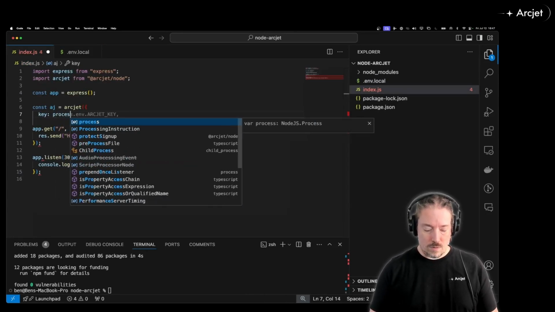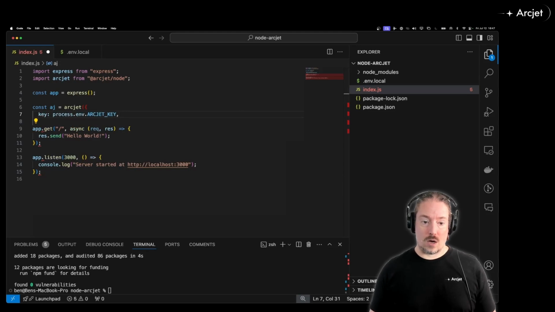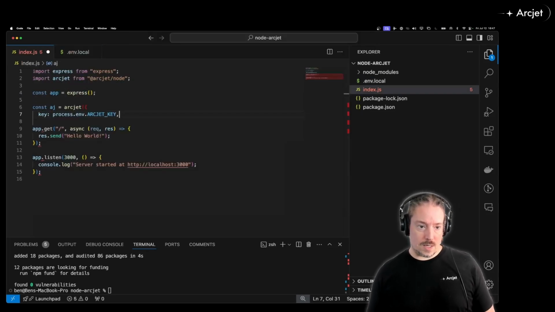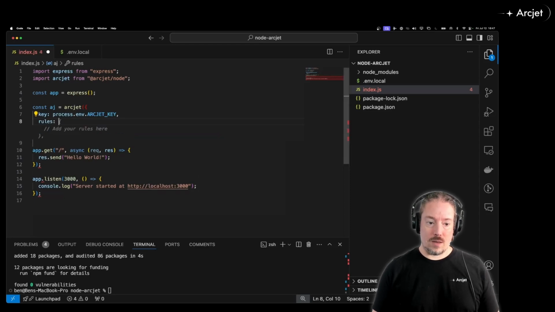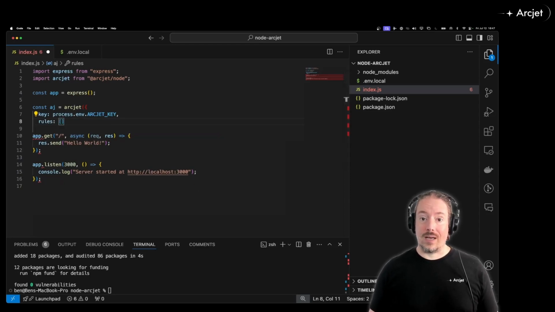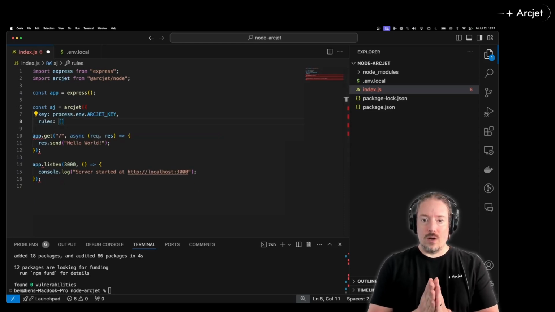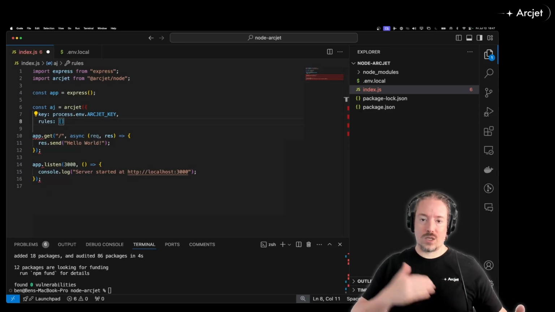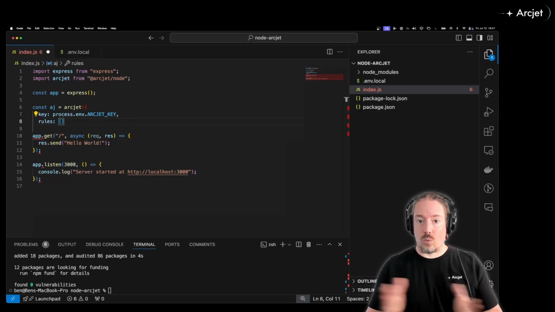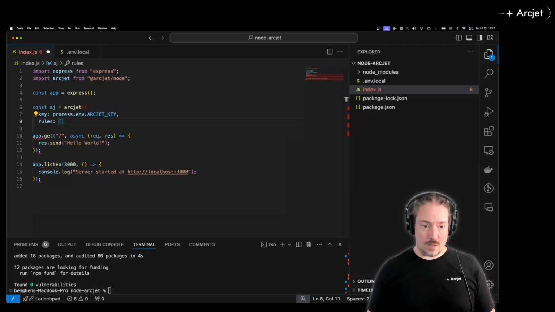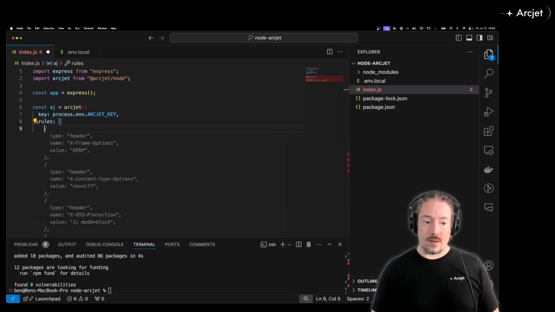So the key we can get from process.env.ARCJET_KEY. Just double check Arcjet key, that's correct. And now we can define the rules. And the only rule that I'm going to add for today is my fixed window. So that's going to rate limit somebody from the first request that comes in. It'll count how many requests come through, and if it hits a maximum number within the time period, it's going to rate limit.